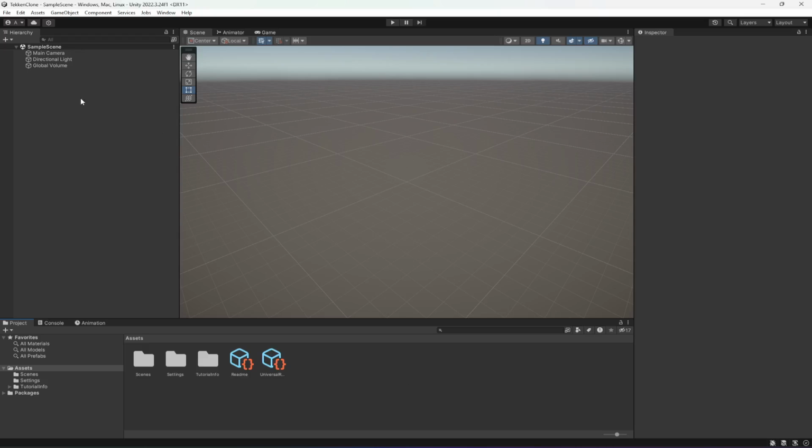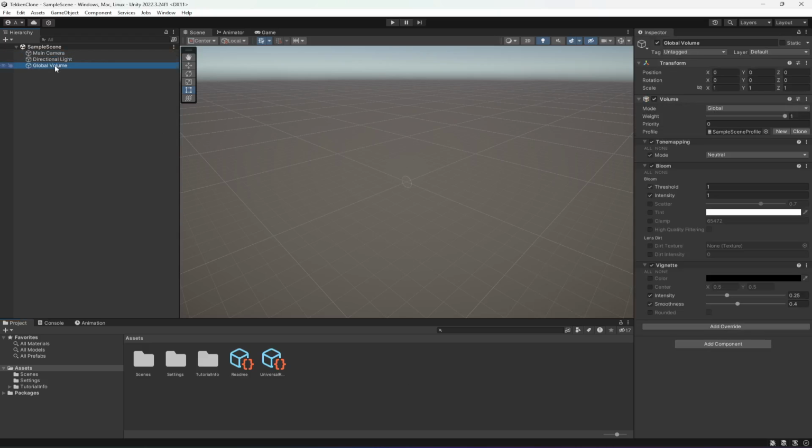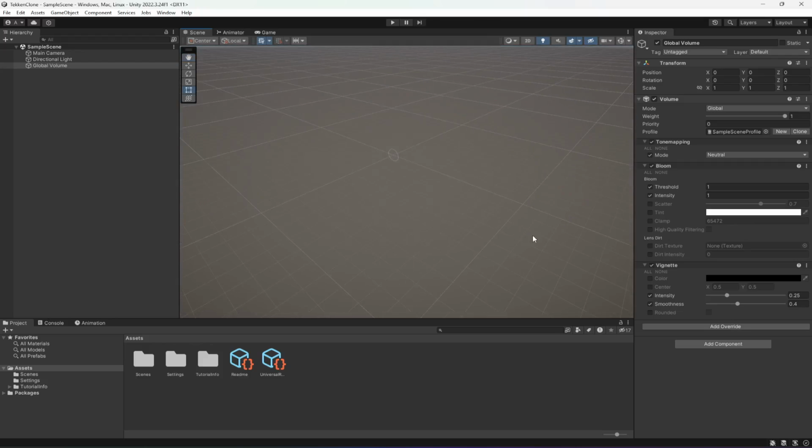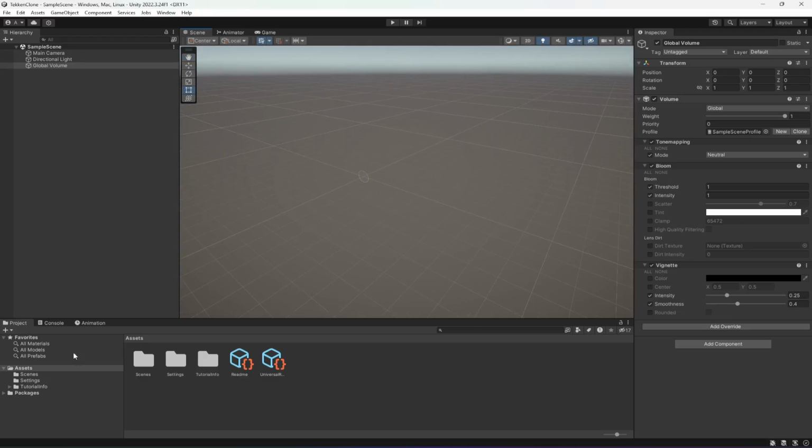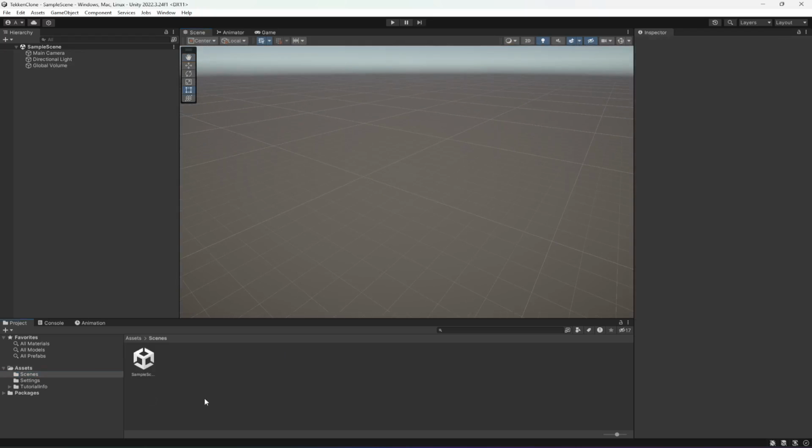Okay, so our project is ready. We have the simple scene right here in which we have the main camera, directional light and global volume. Okay, now what we're gonna do is we're gonna end this video right here, and then in the next video we will add our maps, or you can say our stages, in our game.